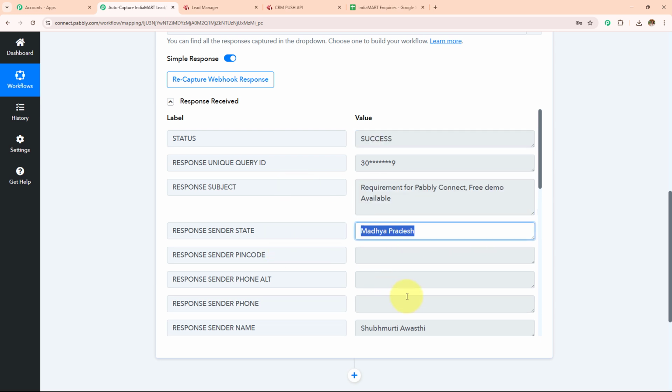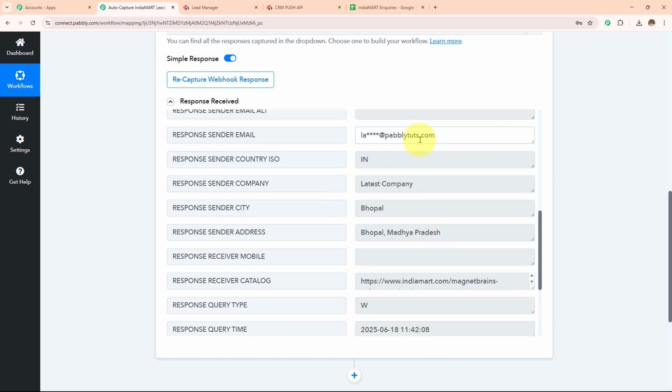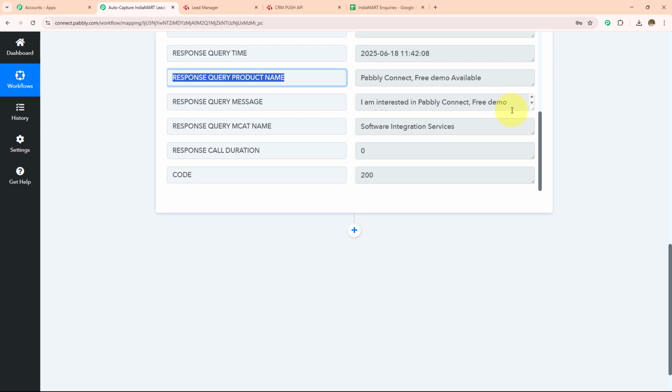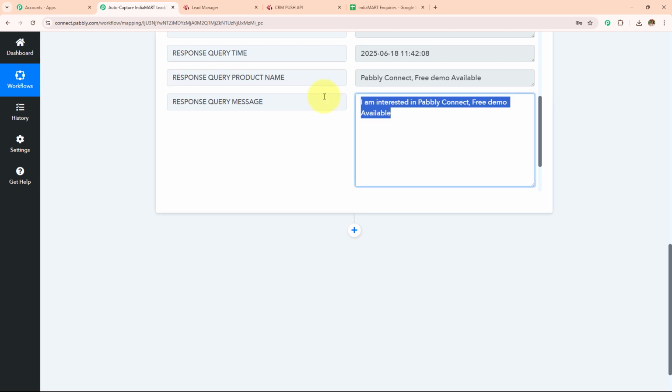The sender state is Madhya Pradesh. The name was this. Then I have received the phone number. The email address was latest@pablitudes.com. Country was this. Company was Latest Company. City was Bhopal. State was Madhya Pradesh. And then the product name was Pabbly Connect free demo available, and the query message was this: I'm interested in Pabbly Connect free demo available.